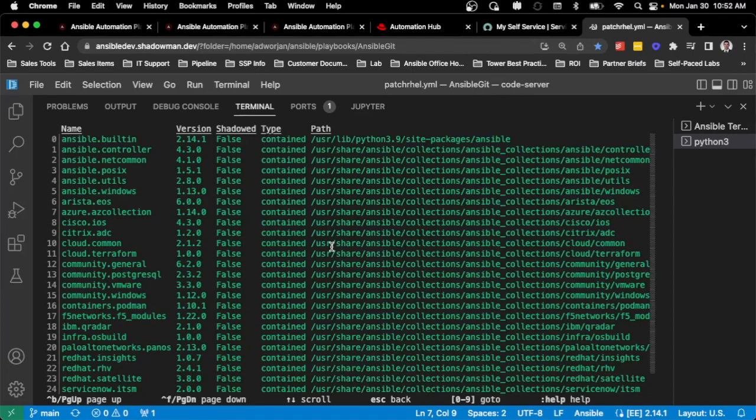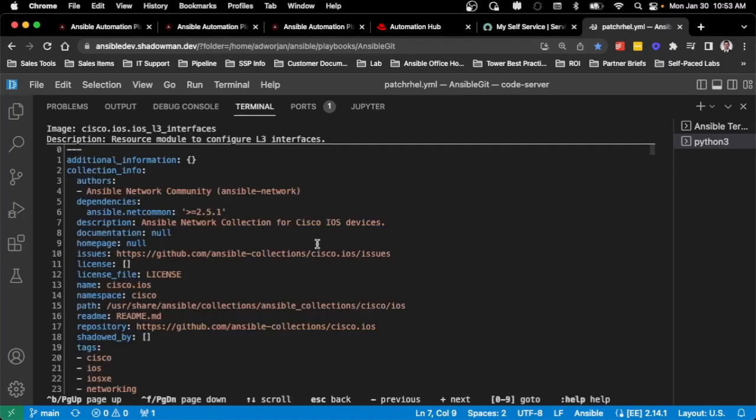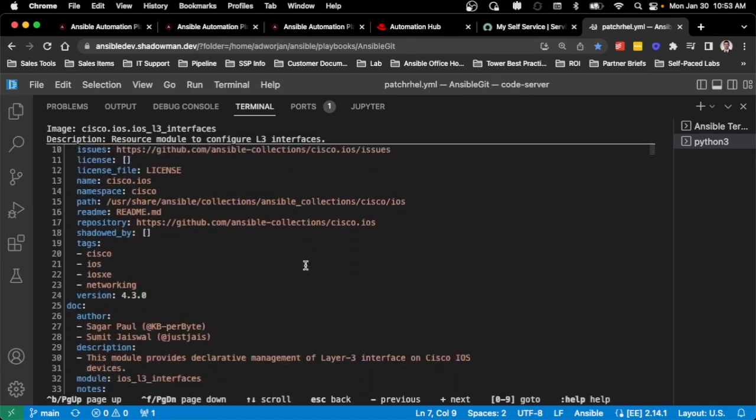Maybe I want to see the Cisco IOS collection. I can just type :8 and then jump around to the different modules to see exactly what's going on. So I can see all the different tags, all the different information, the docs.